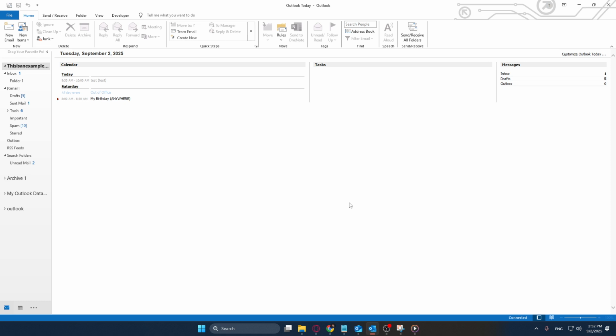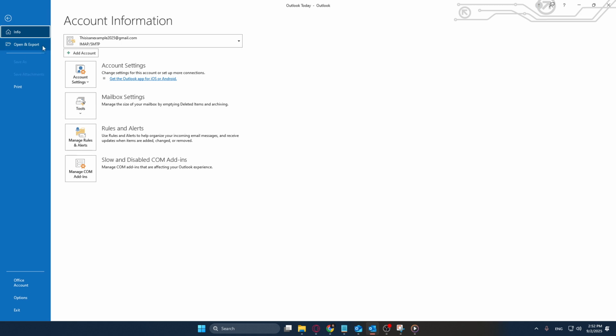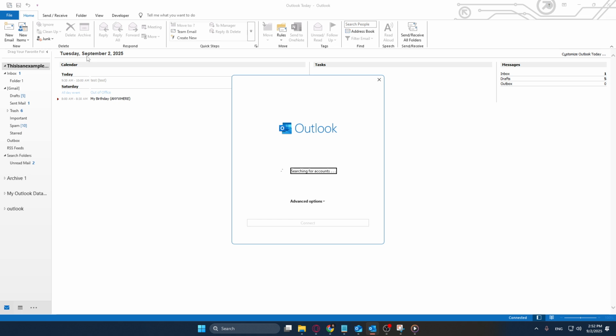When you're in the File tab, look for an option that says Add Account. This is usually one of the first choices you'll see, making it easy to locate. Click on Add Account and a new window should pop up, guiding you to input the necessary information for your new account setup. This step is where the magic happens. Be prepared with the email address and password of the account you wish to add.